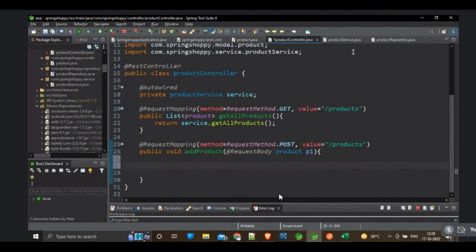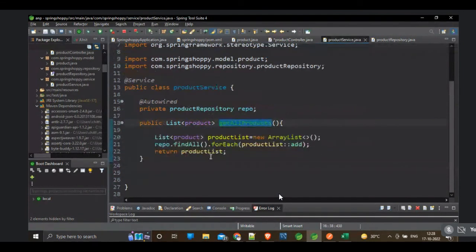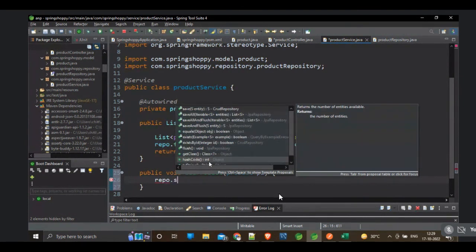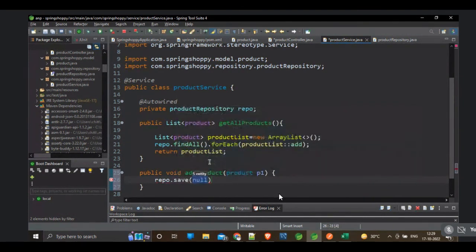Here in the service we have to create the method first, then we can consume it later. Public void addProduct. To add a product we have to expect the product variable, Product p1. So how do we add the product into the database? Do you remember the method to add? Repo dot, we have one method called save, with the entity p1. Repo dot save, that's it.